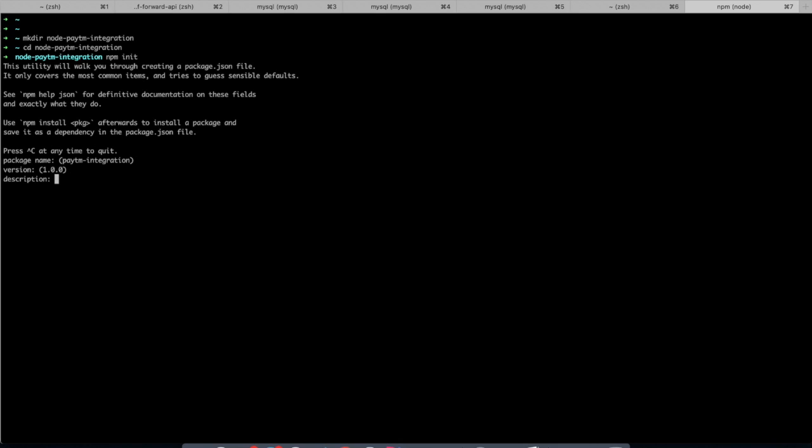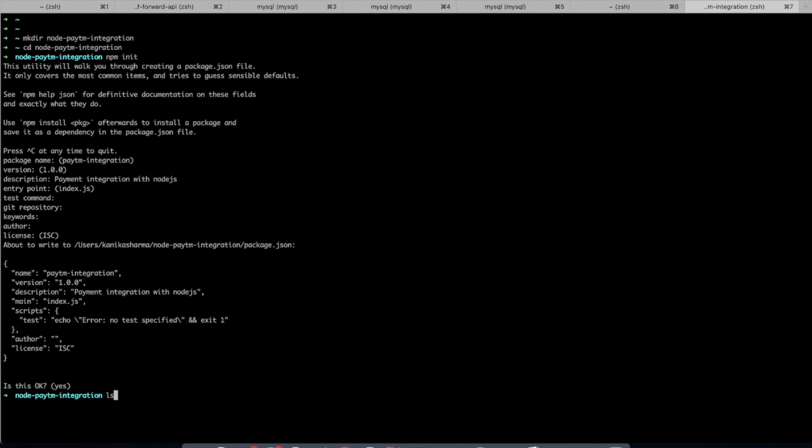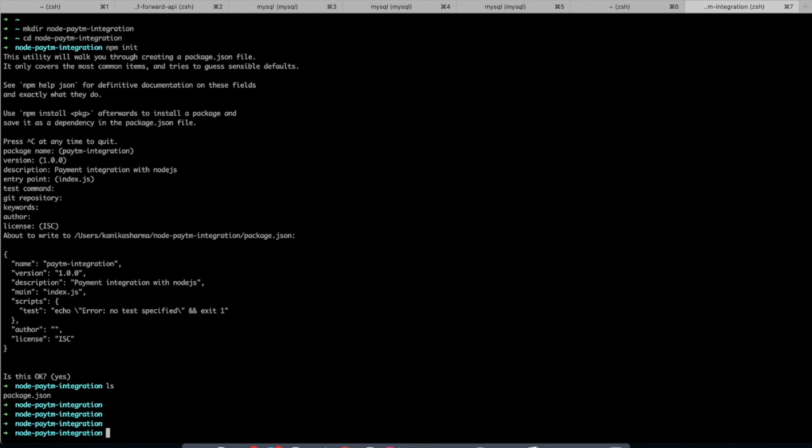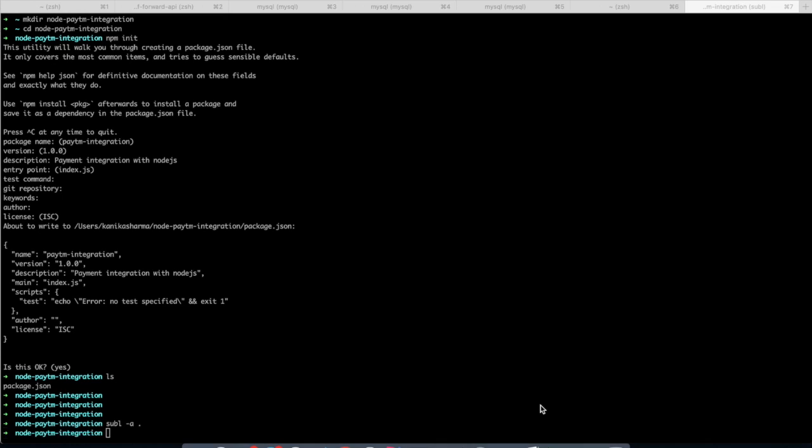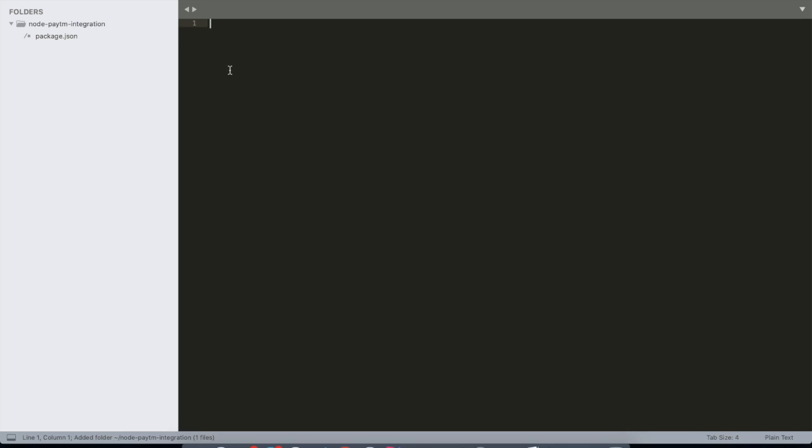It asks you for a couple of options, like if you want to put some description, who is the author of this, any GitHub repository where you want to put this code if there is any existing one. What is the entry point, index.js. You can just keep it like that, press enter if you don't want to change anything. Now you can see it has created the package.json file. I'm just opening it in Sublime. Now we have this folder with a file called package.json.